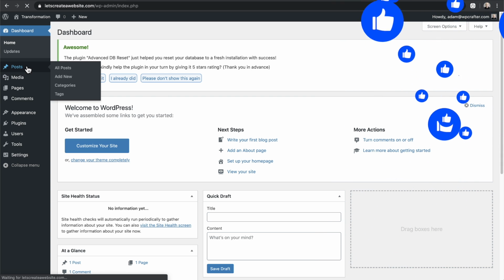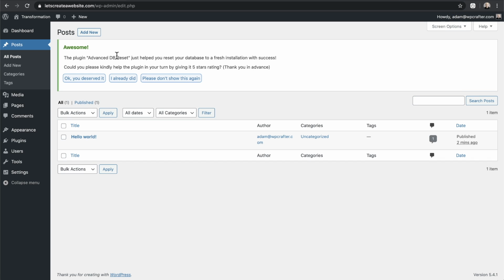If I click on posts, you'll see that there's no blog posts except the default blog post when you first install WordPress. The same goes for pages.